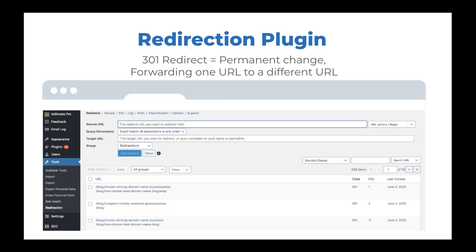So it's as simple as dropping the old link into one field and the new link into another field. First, you would put the old URL into this source field, and then you'll put the new URL, or where you want the page to redirect to, into the target URL field. It's really that simple. You hit that blue add redirect button and it's done.